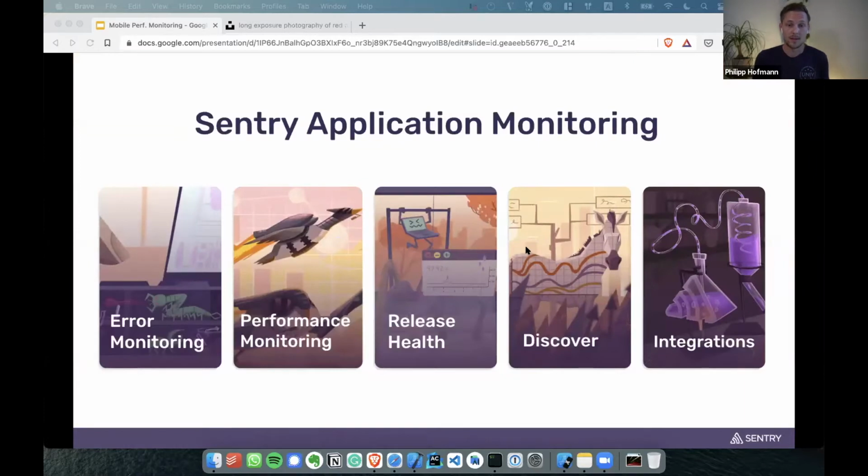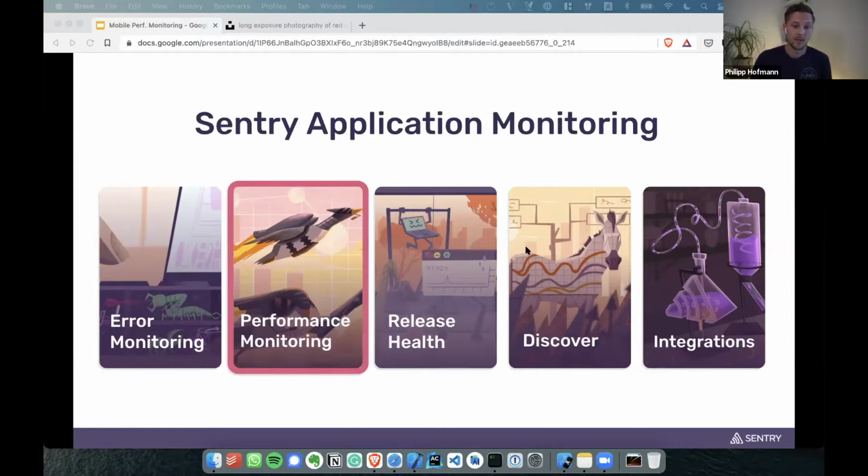Just a quick reminder, Sentry is not only about performance monitoring, we also have error monitoring, release health, discover, and plenty of integrations that you can use. But today we focus on performance monitoring.